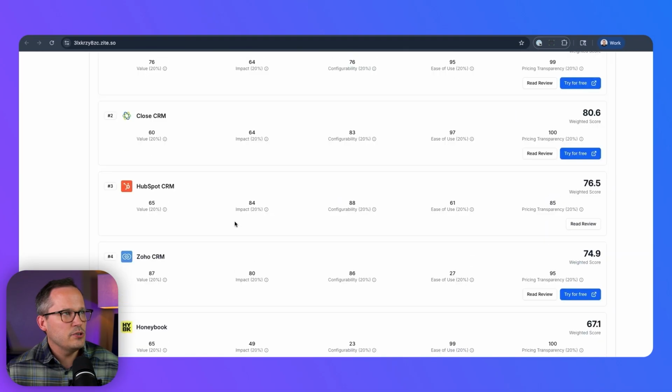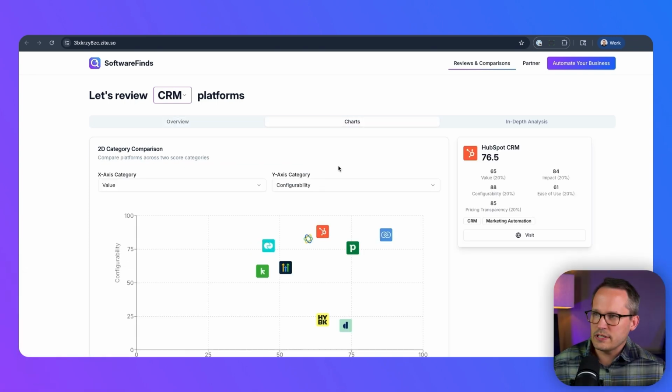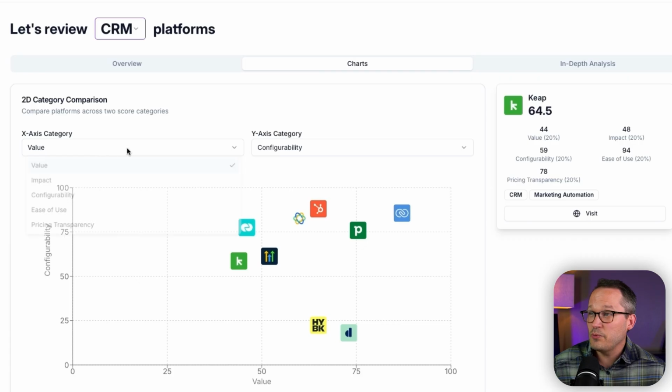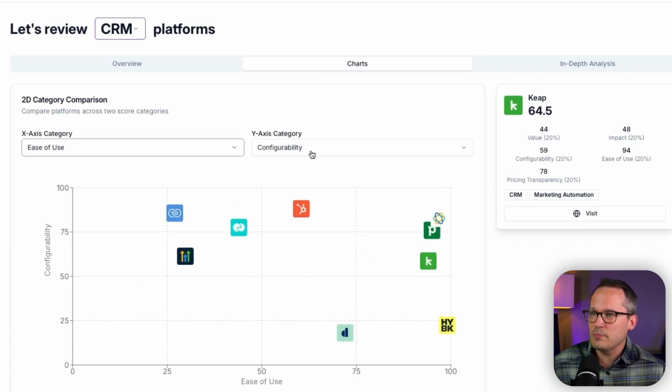So one of the things we can do here is check out our charts comparing these platforms with one another. Let me hover over here on Keap. If we're looking at something like value against configurability, then we're on the lower end here. But if we change this to something like ease of use against configurability, here's where it gets pretty awesome. Compared to other platforms, we can configure more about it, and it's relatively easy to use. So this is always something to keep in mind if you want to compare some of those characteristics against each other.